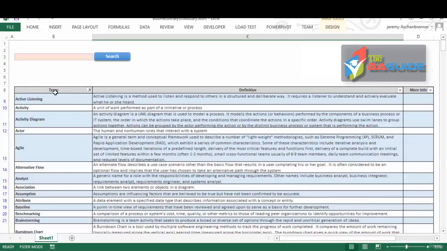It's pretty simple, but first column's the term. That's the actual term or acronym that you're looking up. And so you're able to look that up. The next column obviously is the definition, and that's a definition for the specific term or more details about that acronym and what it means.